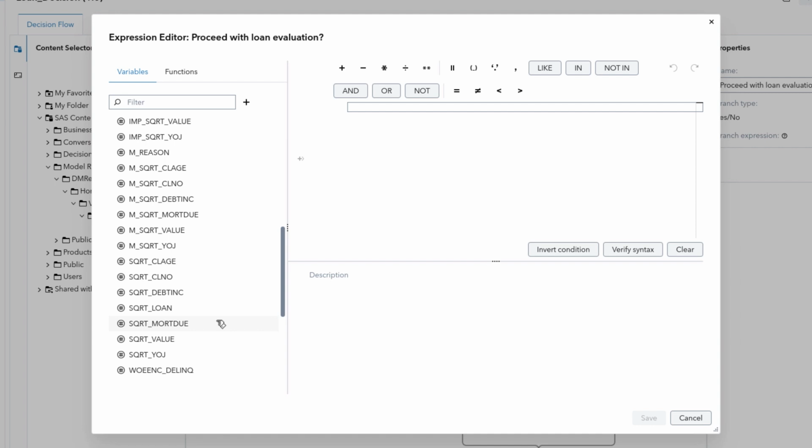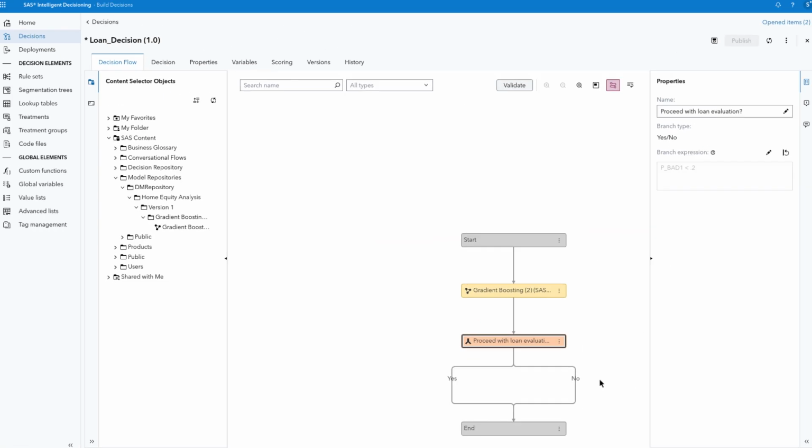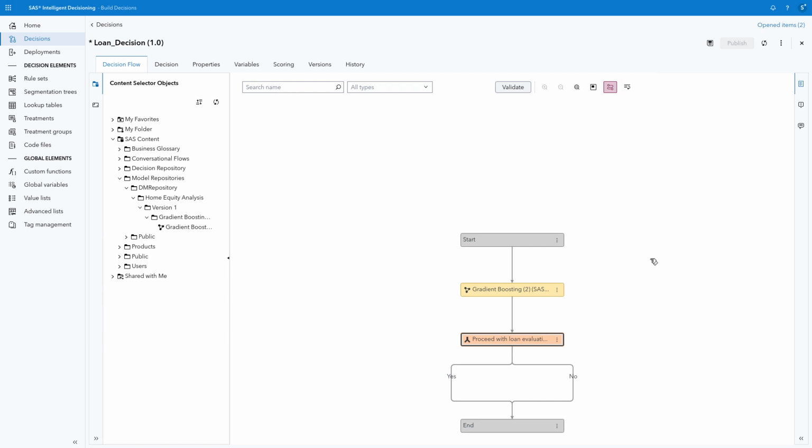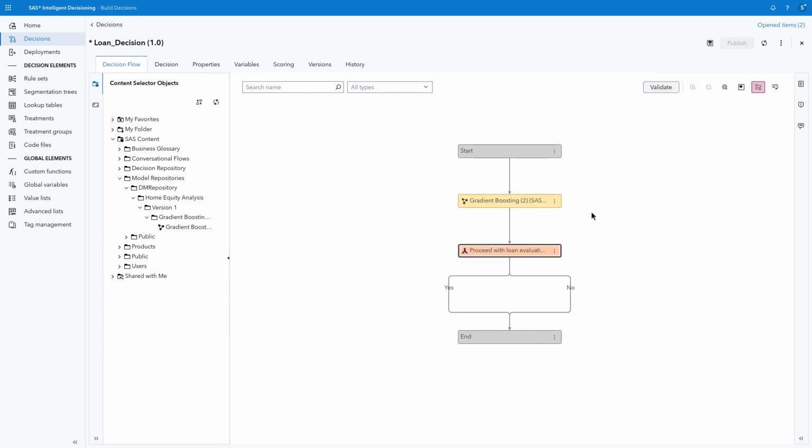In the Variables pane, double-click P_bad1 to insert it into the expression. Type or click the less than sign, then type 0.2. It's a good idea to click Verify Syntax to confirm the expression is valid. Then click Save. Now, when the predicted probability of a loan defaulting is less than 0.2, then the decision flow will follow the Yes branch.